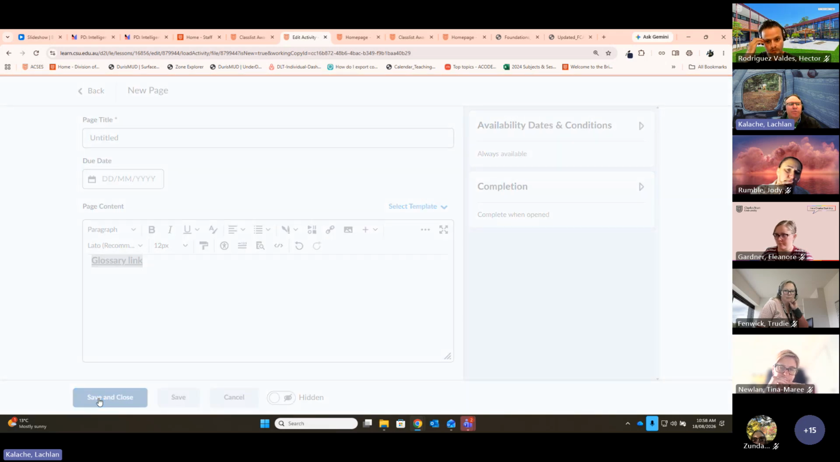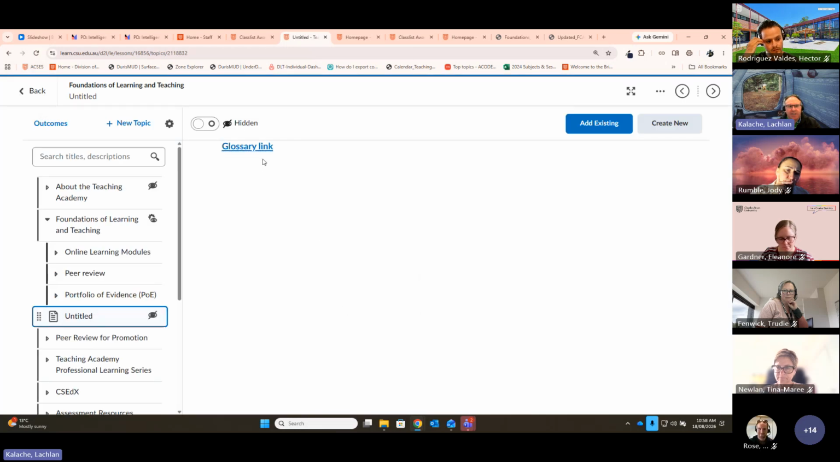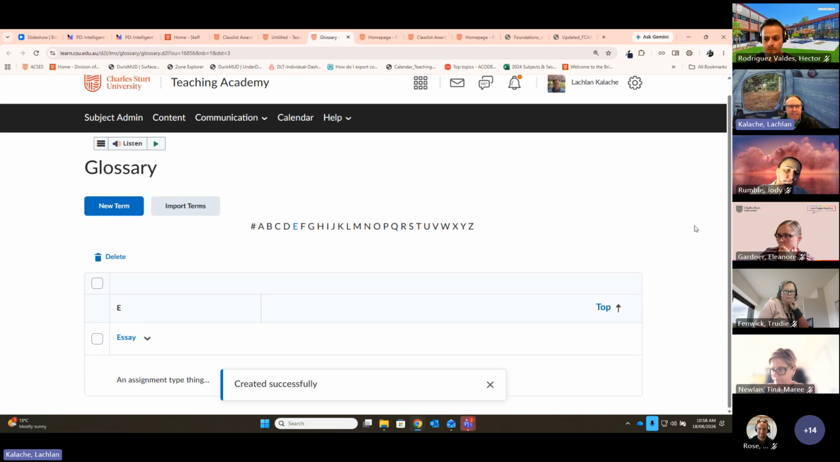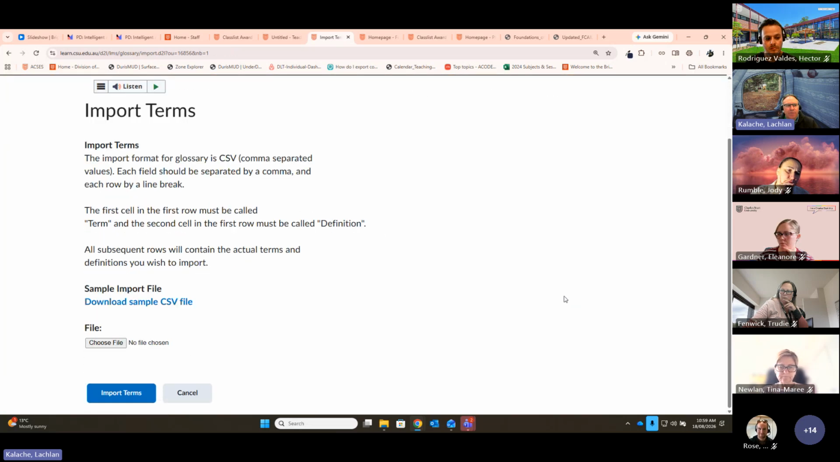Once we save and close this, we now have a link to that glossary page inside the content for the students. They click on it and Bob's your uncle, it takes you directly to that point. Now, this is going to take you to the base page, but at the moment I only have one entry under E, and you'll see that they can jump to any point within the glossary tool. And as I mentioned, you are able to import them if you want to prepare them in a CSV document. It even gives you the template here that you can populate yourself if you like.